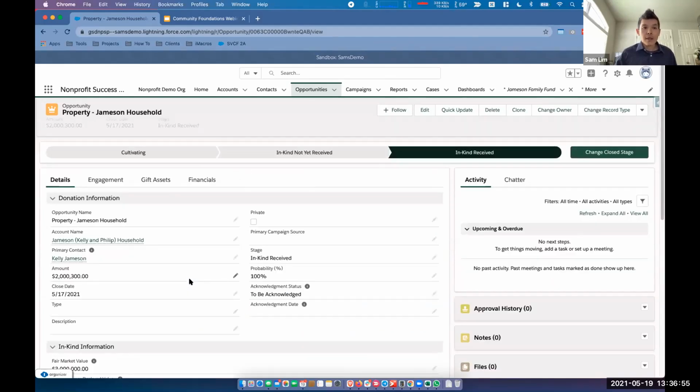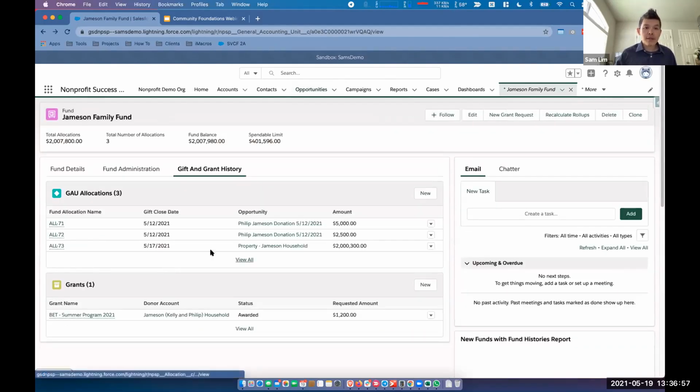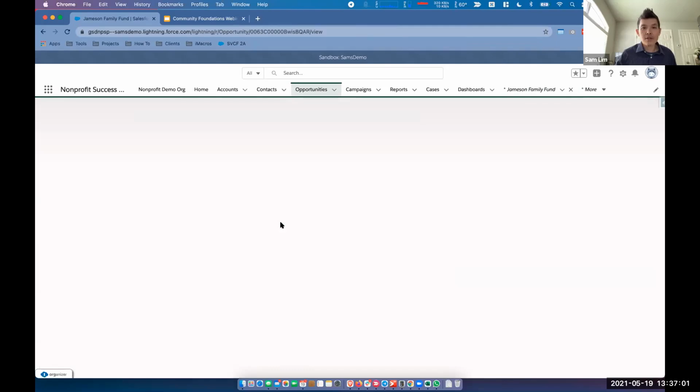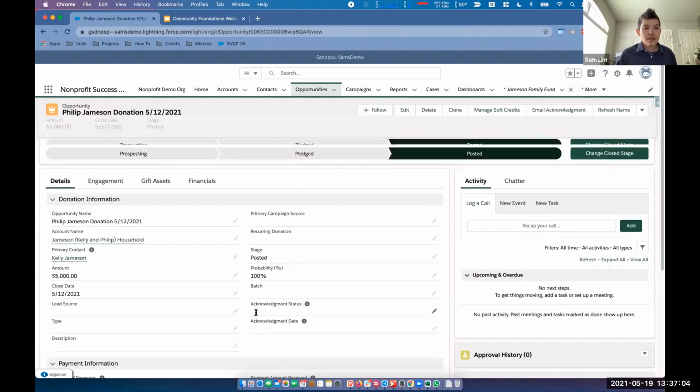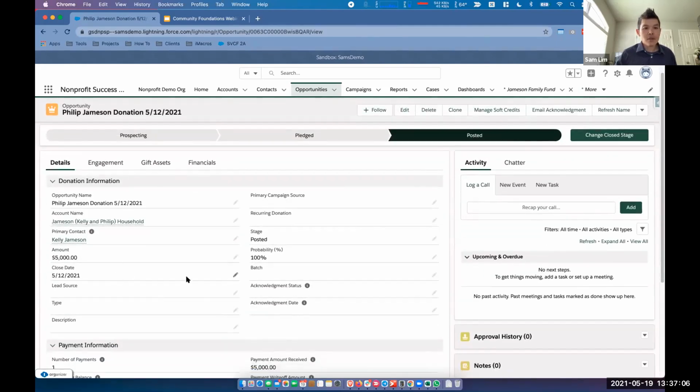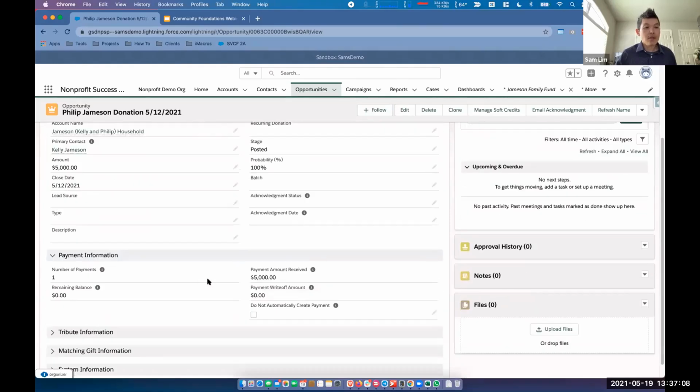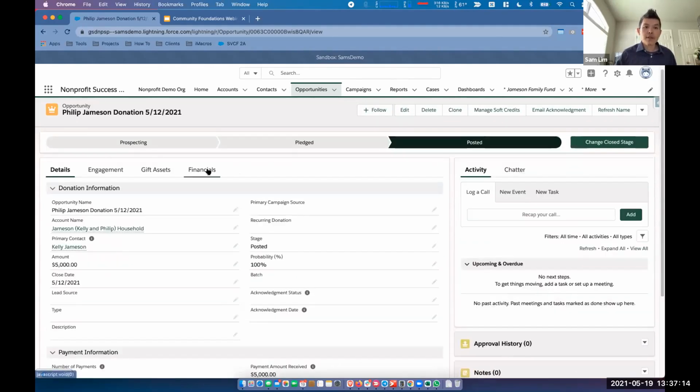Okay. On a more simplified gift, let's say just a simple cash gift of $5,000, if we were to click into this, it's really basic. It's just the amount, the close date, right? We can also see that the payment was created right away and the payment was the same amount as the actual gift. We click into the financials part.